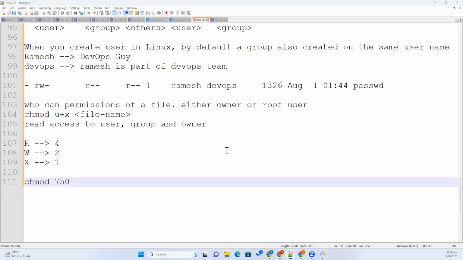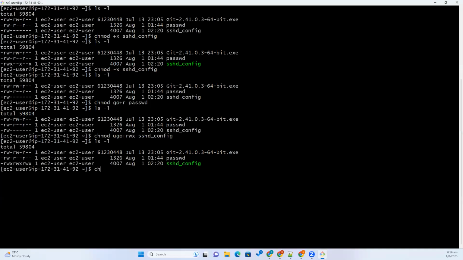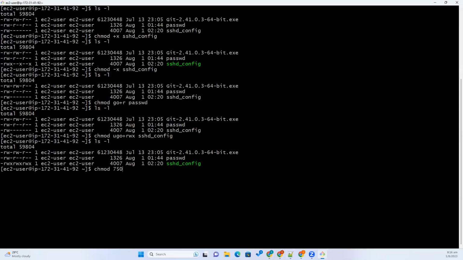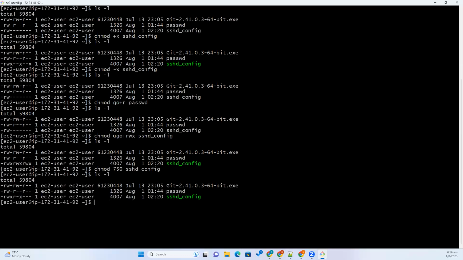So now if you give chmod 750 on the SSH config, 7 is all access to the user, 5 is nothing but read and execute for the group, and 0 for other users. Now you can check here: all access, read and execute, no access to the other user.